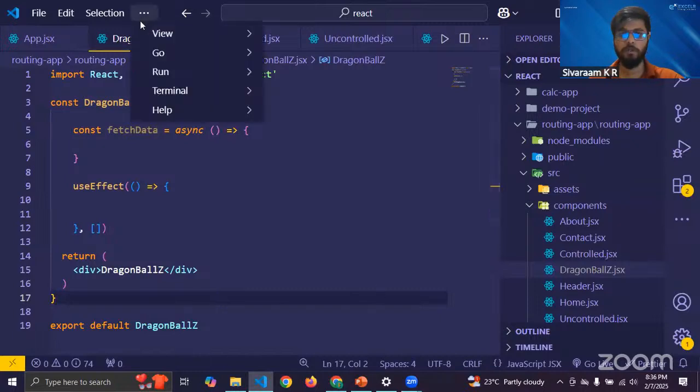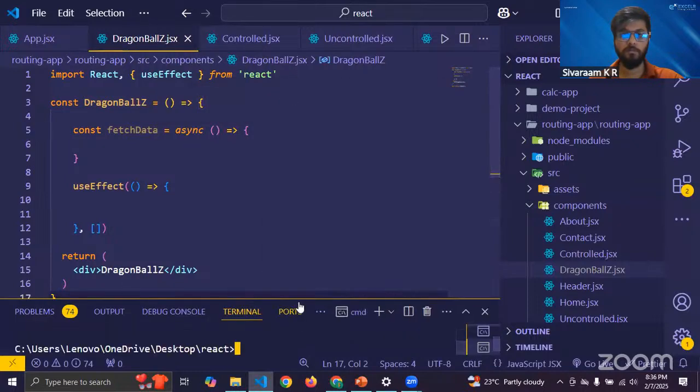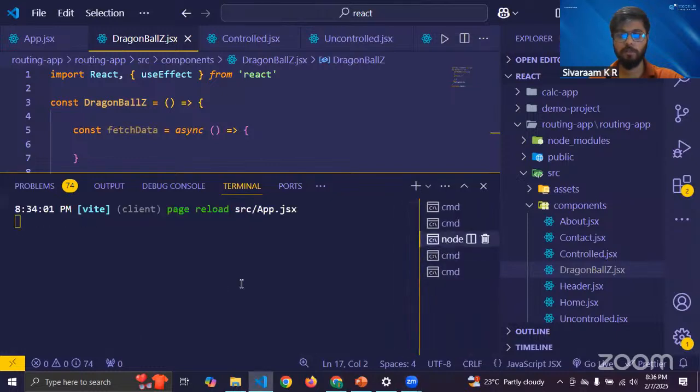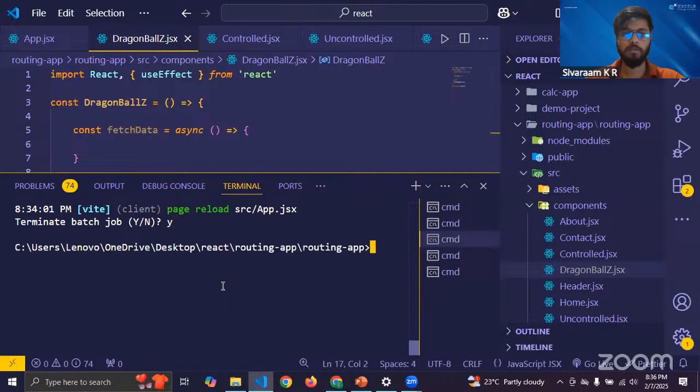So for that, what do you need to do? Terminal, new terminal. Here, first you need to stop this React application. So here, Control C, yes. Then here, npm i axios.